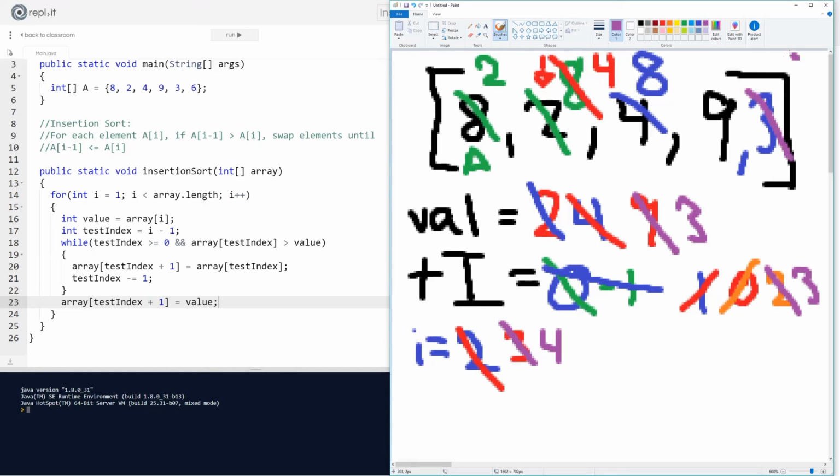So this becomes our 9, right? Then this value decreases, so this goes to 2. And then we loop back up. Is 2 greater than 0? Yes. And then we have to check again. Is array at index 2 greater than our value? Well, our value is 3. Index 2 has 8. Is 8 greater than 3? Yes. So we do another swap.